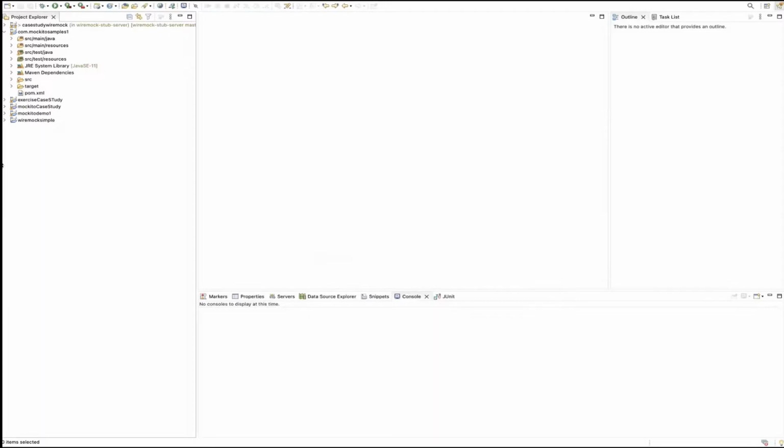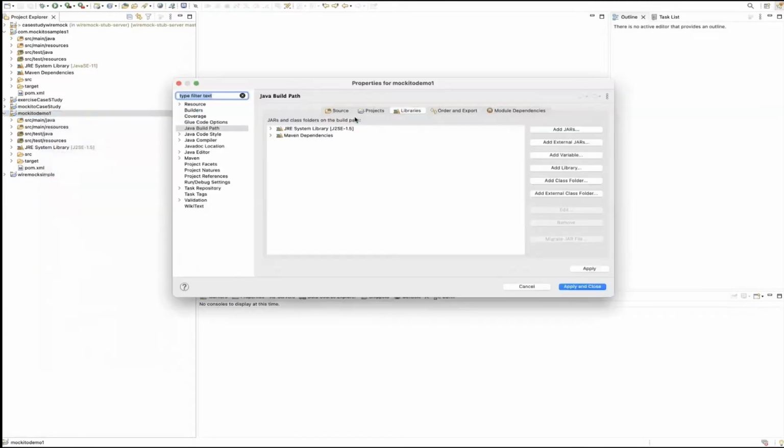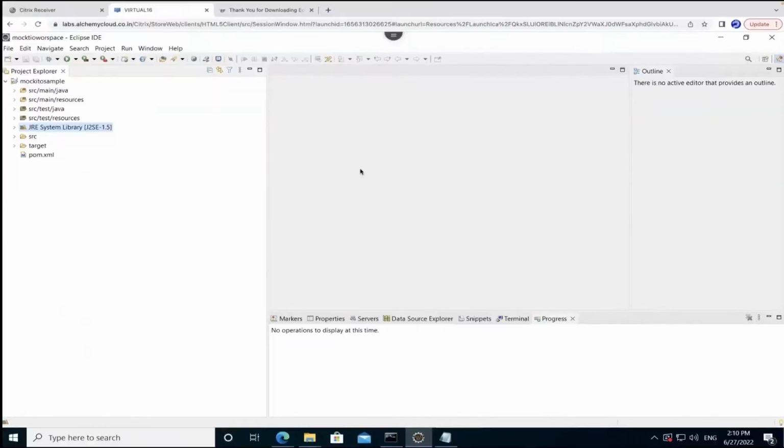Once you click on Finish, you will have here Mockito demo. Focus here, it is saying JRE system library J2SE 1.5. First, I need to deal with this because I'm going to use 11. So I'll select the project, right click, properties. Under properties, I will have Java build path. I'll select the existing one from libraries, click on edit, select alternate JRE and ensure that it is 11. Just click on finish. Fine.